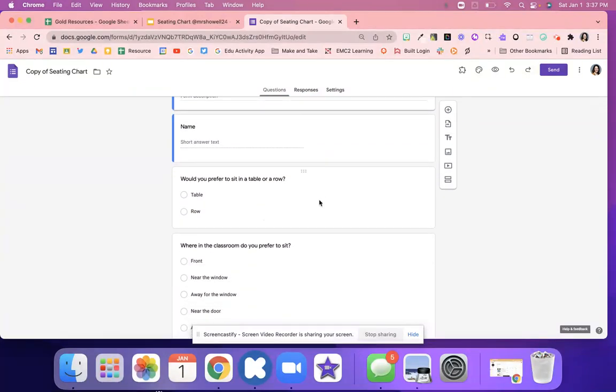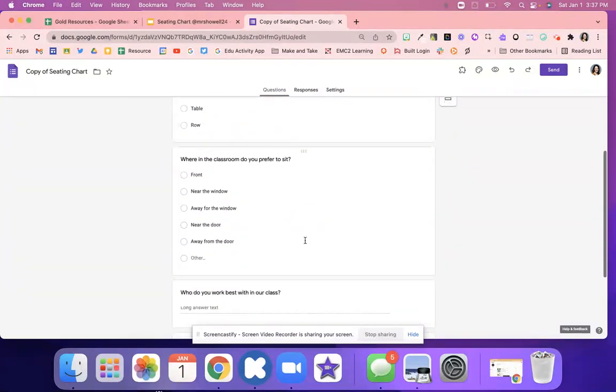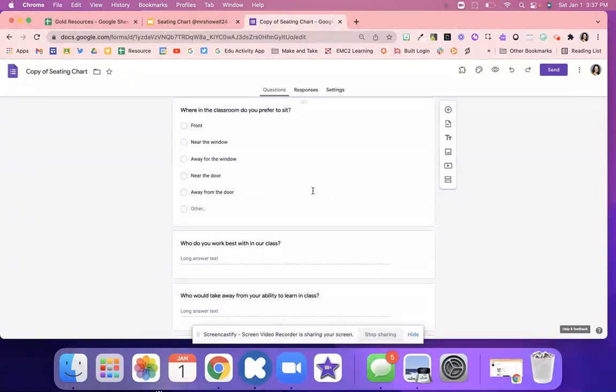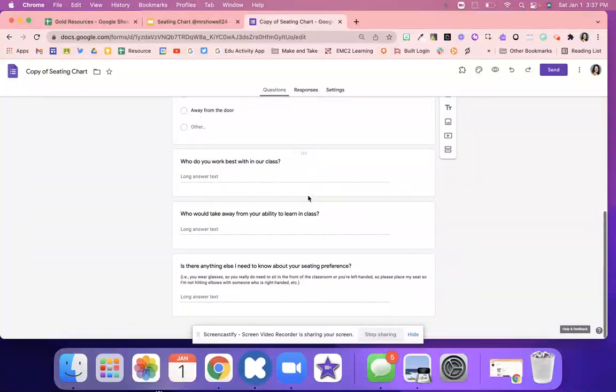They will tell you what they prefer sitting in, tables or rows. Then they're going to tell you if they want to sit near the front, near a window, near the door, what's best for them and where is best in the classroom. Because sometimes sitting near a door might cause some anxiety for some students where they need to be away from that or some distraction.